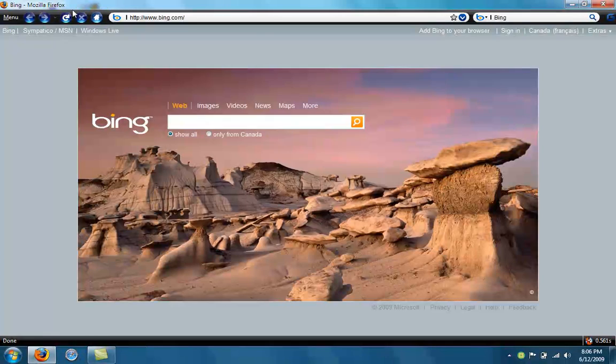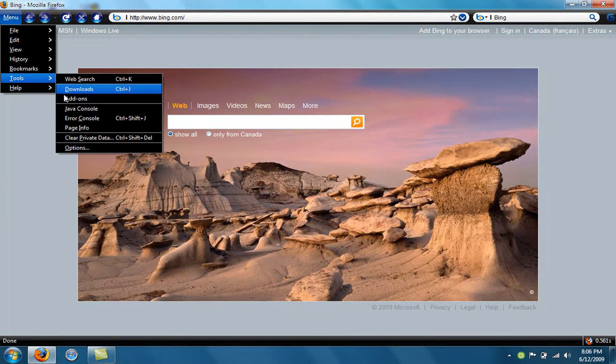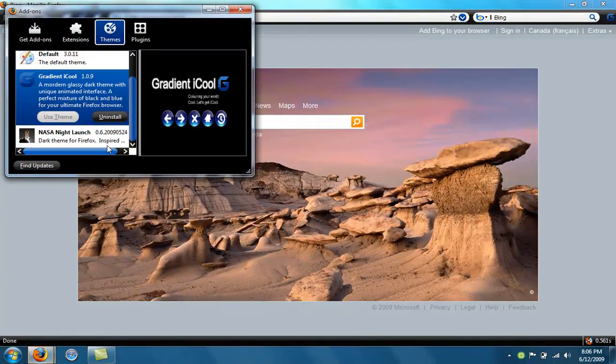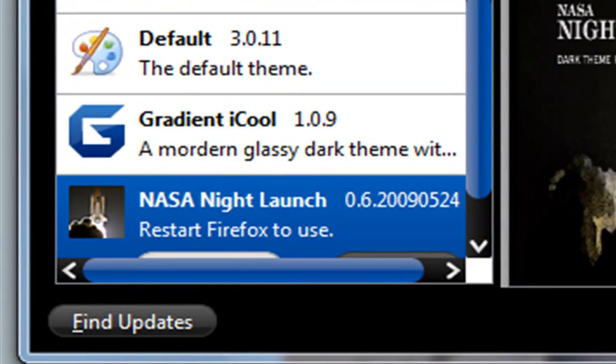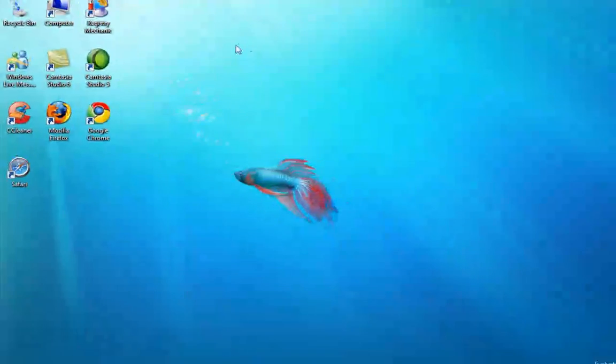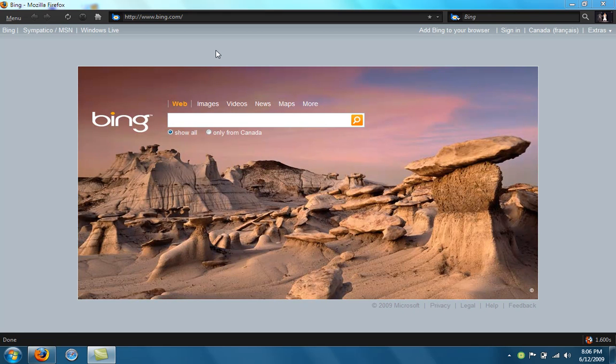Okay, so let's continue to our next and our final theme. Our next theme is NASA Night Launch. It's a really dark theme, so for the people who like dark themes, use this. This is awesome. Look, it's dark, and it makes your browser look cooler, I would say.